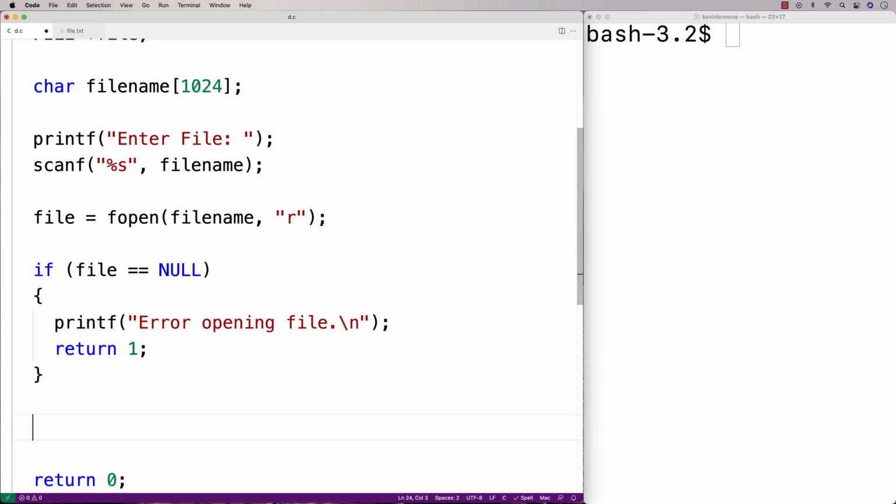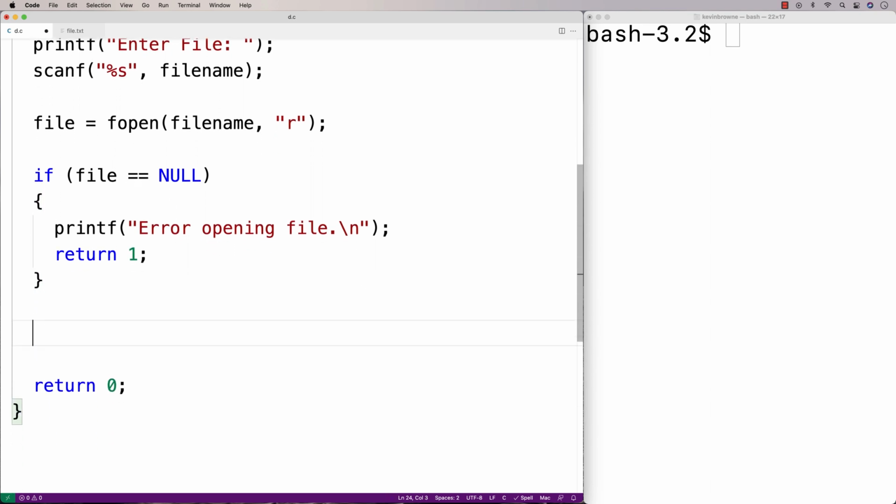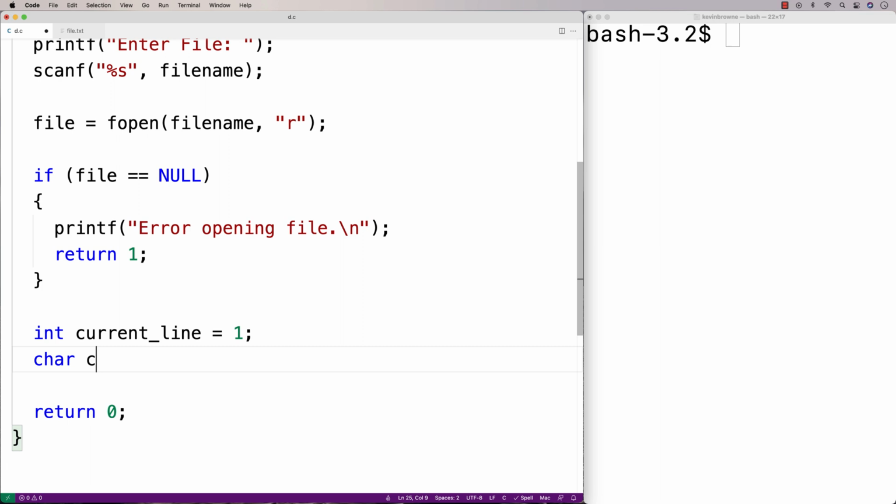Next, what we'll do is read the file in one character at a time until we encounter the end of file character. And we're going to count how many new line characters we encounter, because that's basically going to tell us how many lines are in the file. So here I'll say int currentLine is equal to 1. That's going to keep track of how many lines have been found in our file. Then we'll make a character variable called c that's going to store each character we read in from the file.